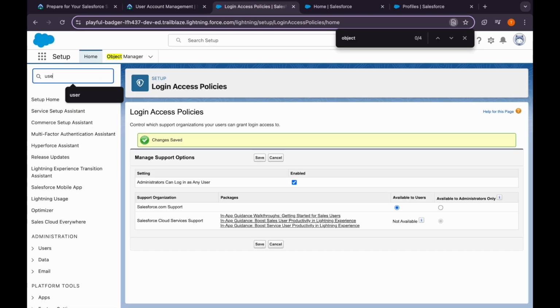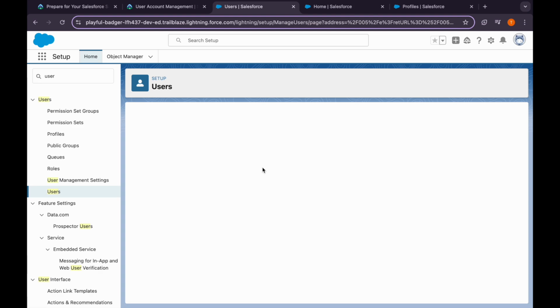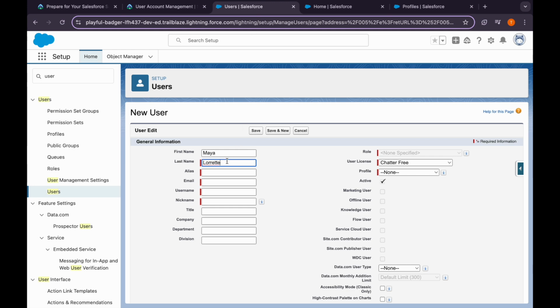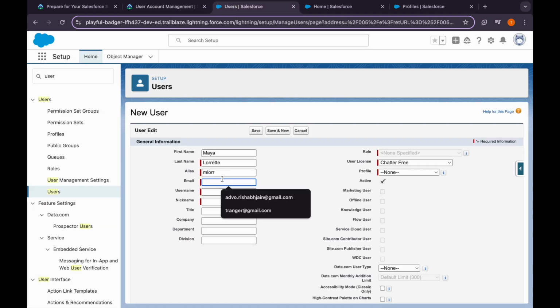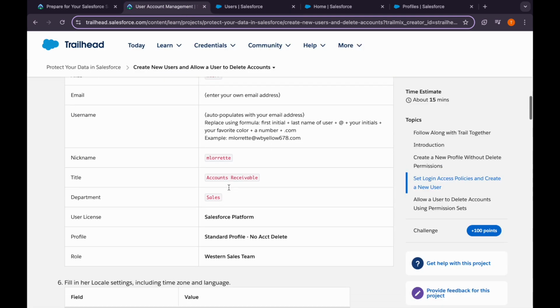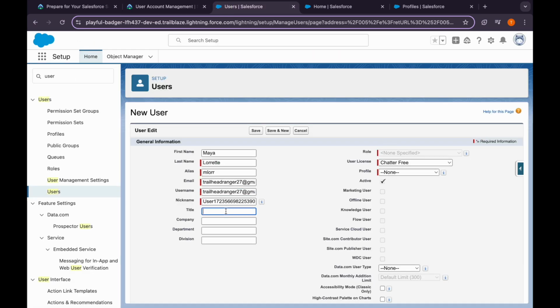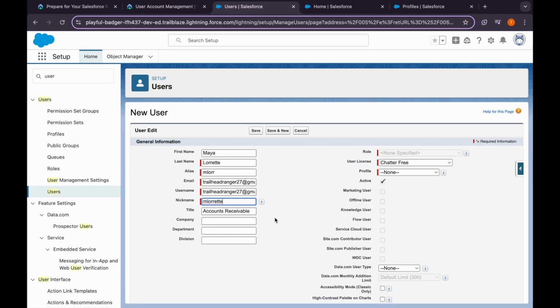and we need to create a new user now, that is Maya Lore. So again search for user, new user, first name Maya, last name is Lore. Okay, then we need to enter our email address. Username and nickname are already coming. Title should be accounts receivable, and nickname is given, so let's use that, Mlore.